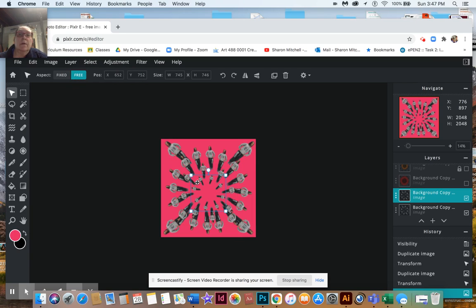Duplicate layer. Make it even smaller. Rotate it just a little bit. Looks like gears.